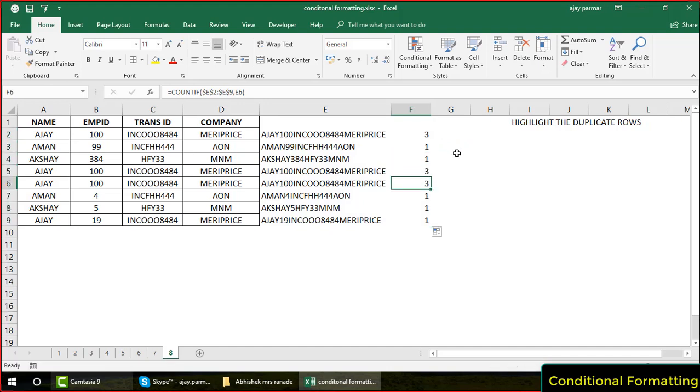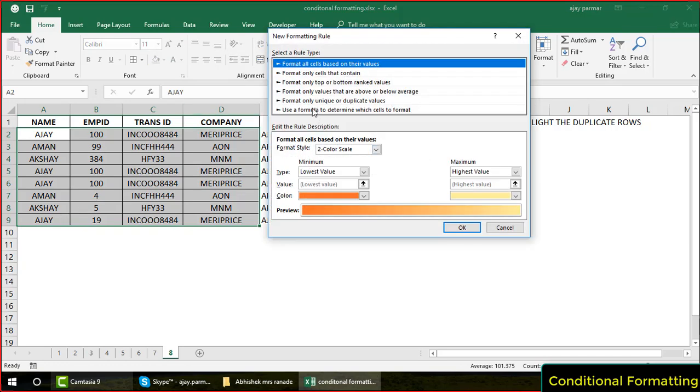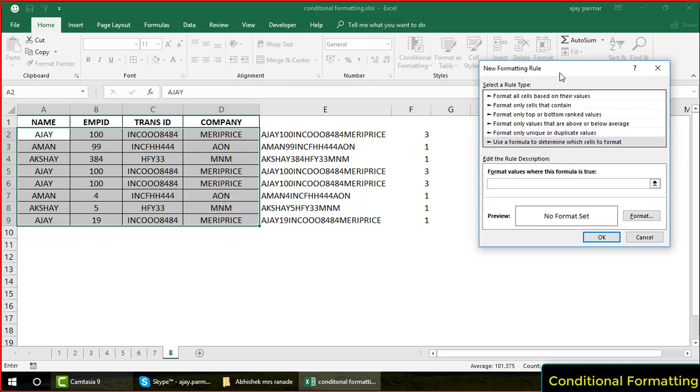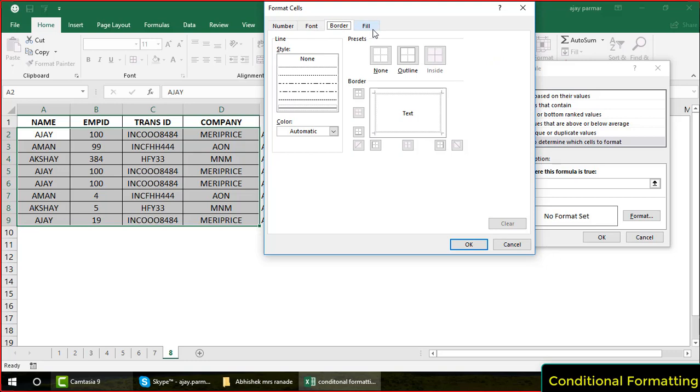You got 1, 1, 1, 3. Now in the F column, from F2 to F9, wherever you find a value greater than 1, that means that row is repeating, guys. So you select this entire table, go to conditional formatting, click on new rule, say that I want to use a formula, and the formula would be what? Because you have already used the formula in the cell, you can write that if F2 is greater than 1, then I want the cell to be highlighted with whatever color you want to give.